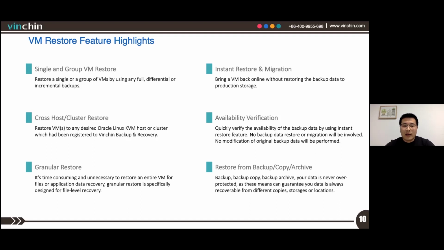And except the backup data, virtual machines can also be restored from backup copy data and the archive data. This can guarantee your virtual machines are always recoverable from different storages or locations, even if any disasters occur.